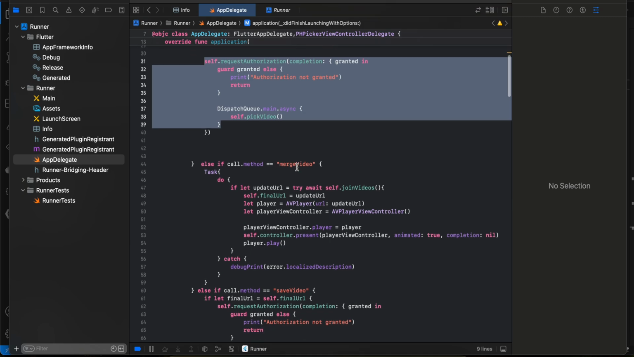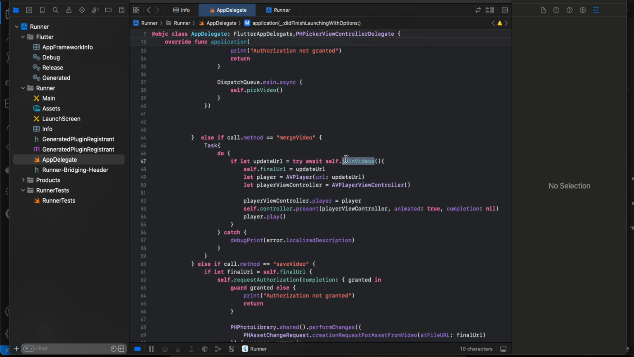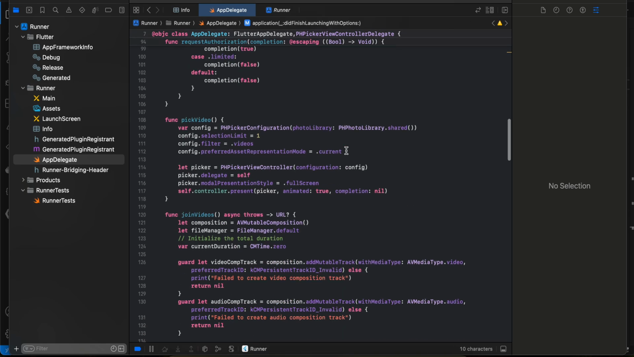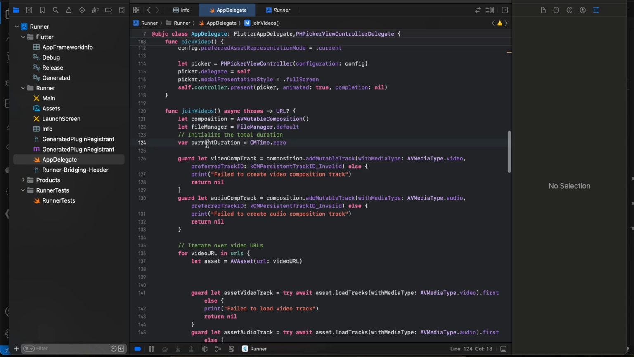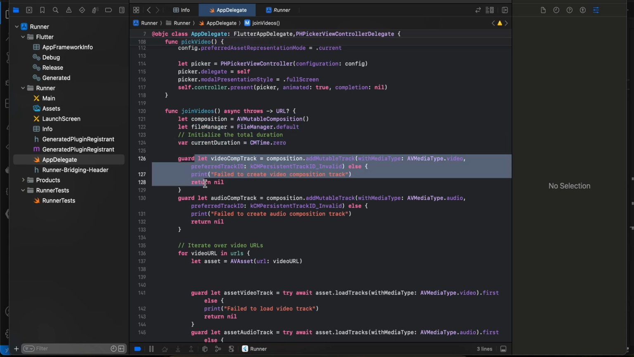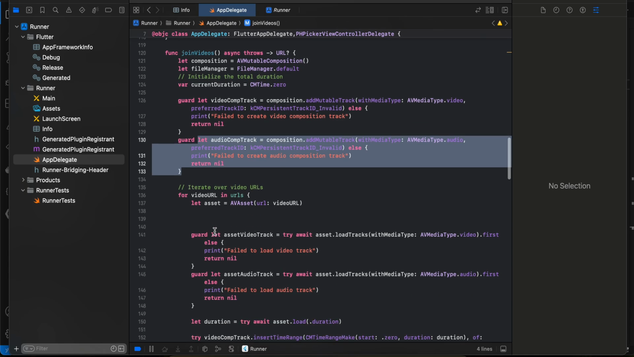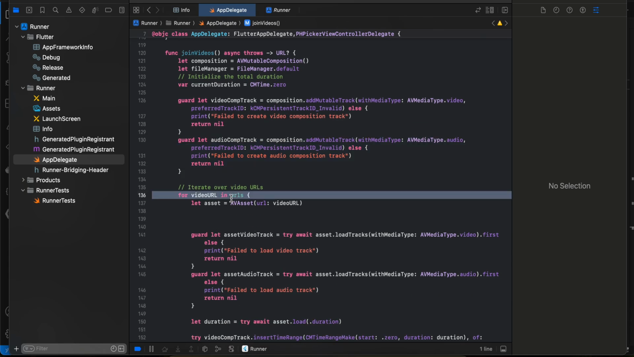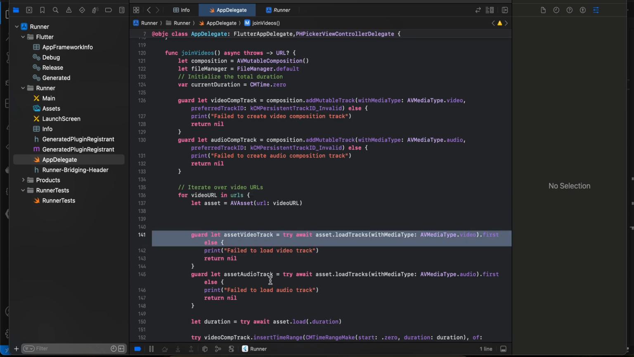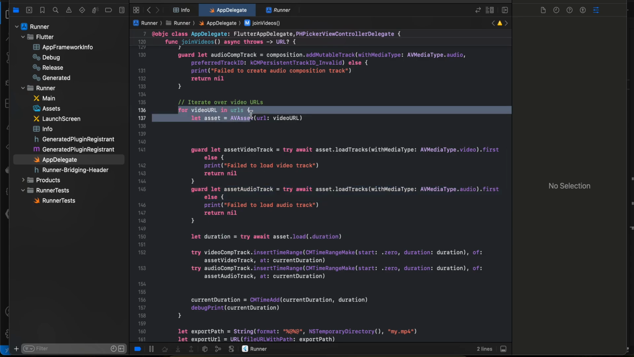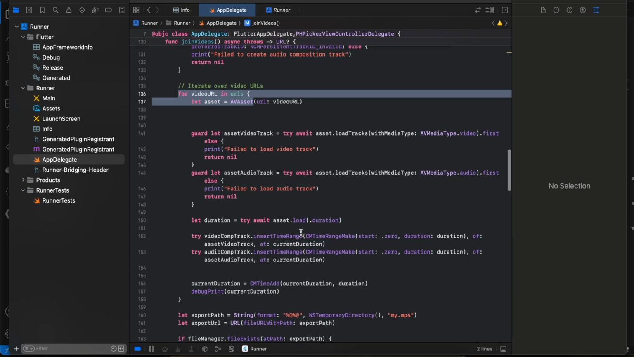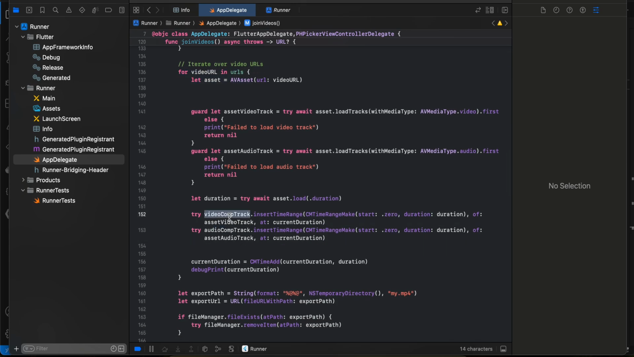So next, if we call merge video, then we basically first call this joinVideos method. So if you see joinVideos, we have this AVMutableComposition, we have this file manager, then we have the current duration, we create a video composition track, we create an audio composition track. Here we iterate through all the URLs, then we create an AVAsset as well, then we create an asset video track, we create an asset audio track, then we create our duration. So we are basically looping through all this, and it will help us to merge this video. Then we insert the time range into the video composition track and into the audio composition track.